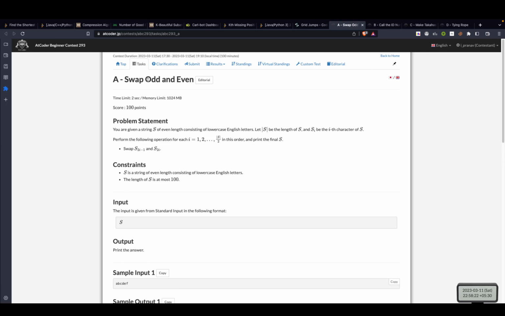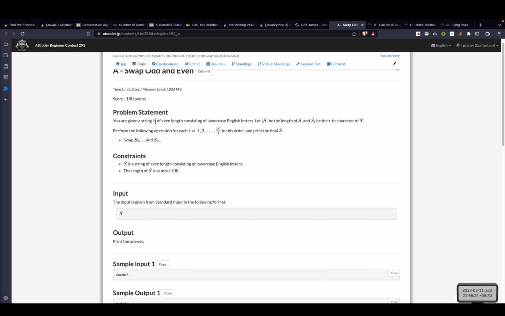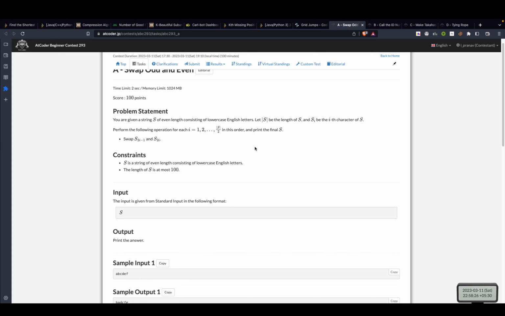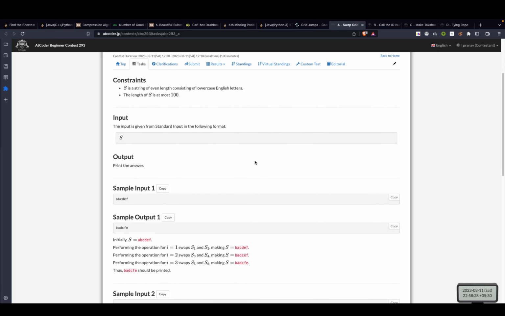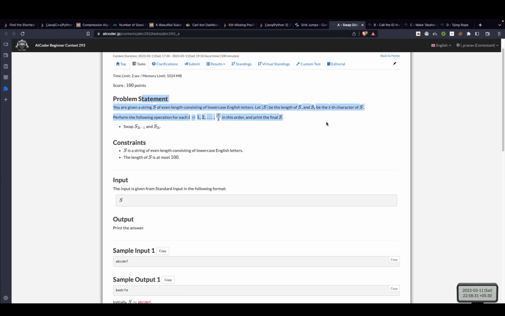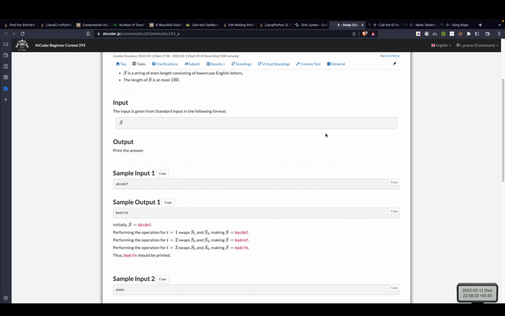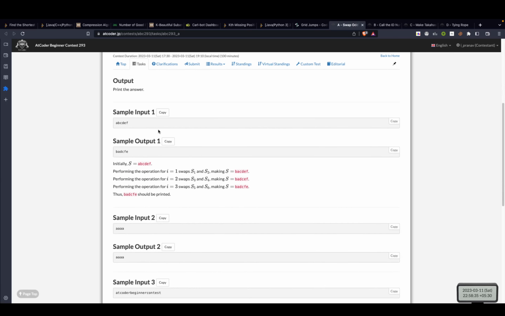So the problem A is Swap Odd and Even. They have given you a string, and you have to swap the alternate elements. I'm not going through the exact problem statement because I've already read it. For this particular string, you'll swap A and B, that would become B and A. Then you'll swap C and D, that would become D and C. Then you'll swap E and F, that will become F and E, right? So this would be the output.